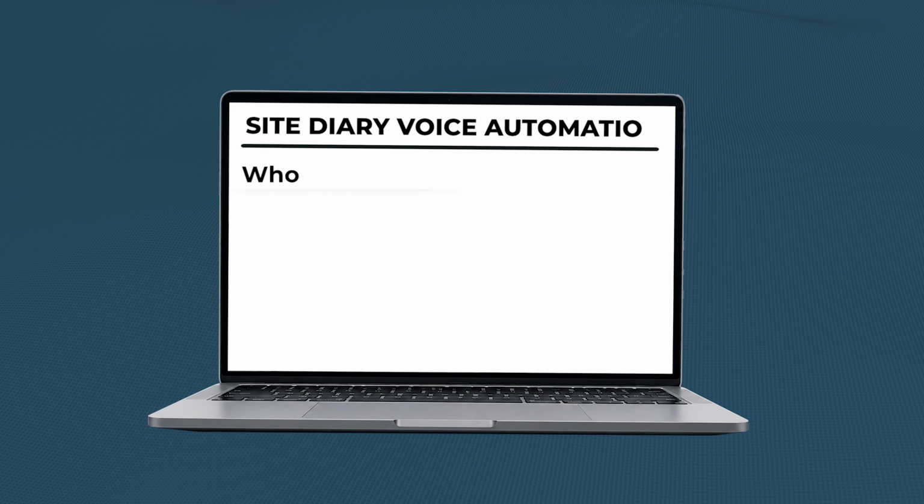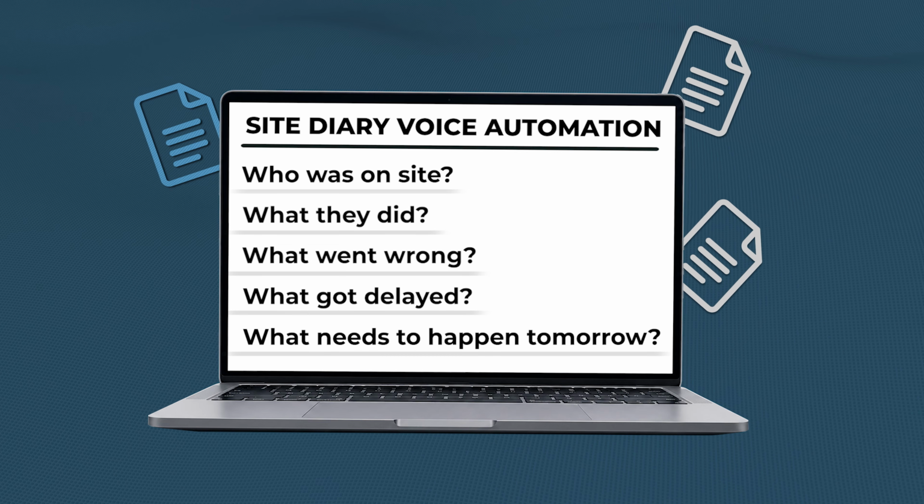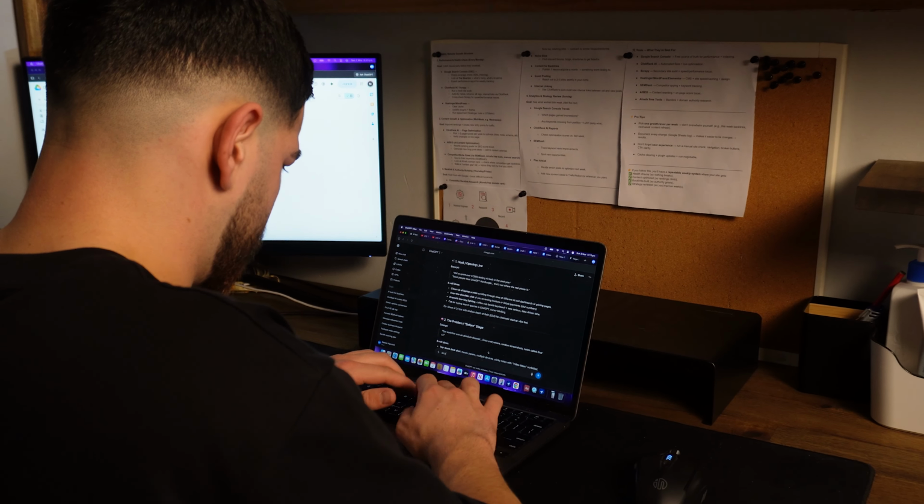And then at the end of all of that, after the entire day of managing all of these moving parts, I need to sit down and write up what actually happened. Who was on site, what they did, what went wrong, what got delayed, what needs to happen tomorrow. The site diary is a must. And for 2 years, I typed it up manually every single afternoon.